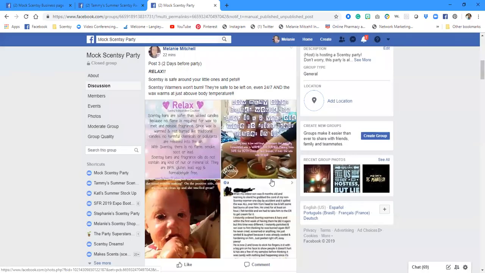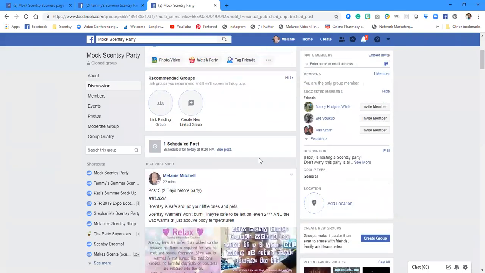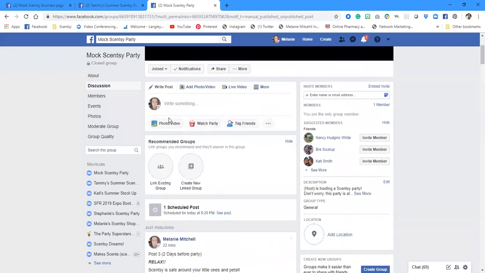it'll schedule your post to be posted at the time that you set. So there's no need to go in and do third-party paid sharing websites.